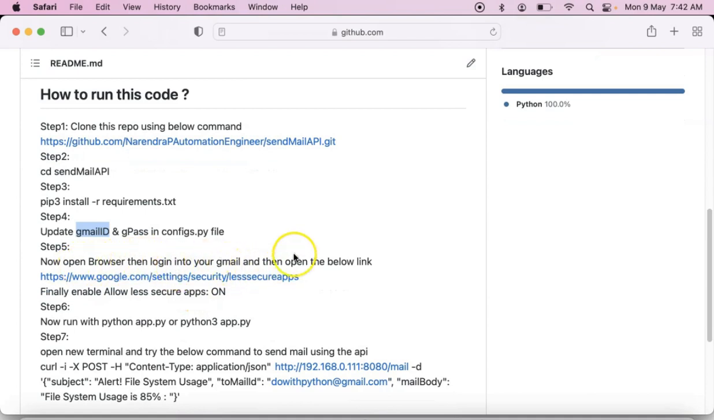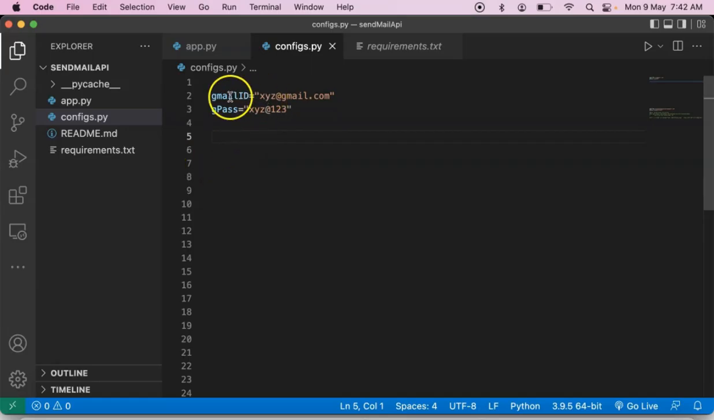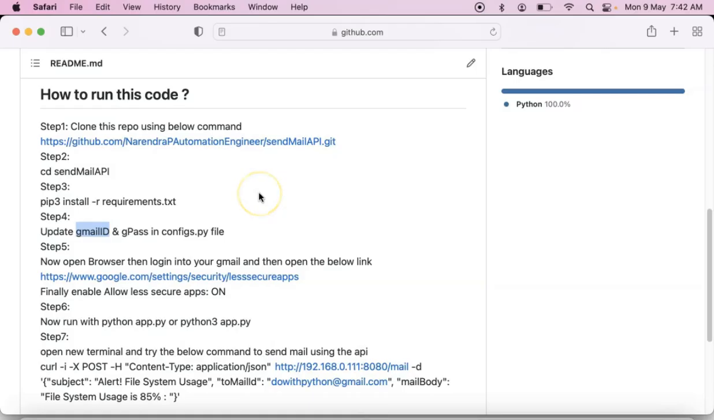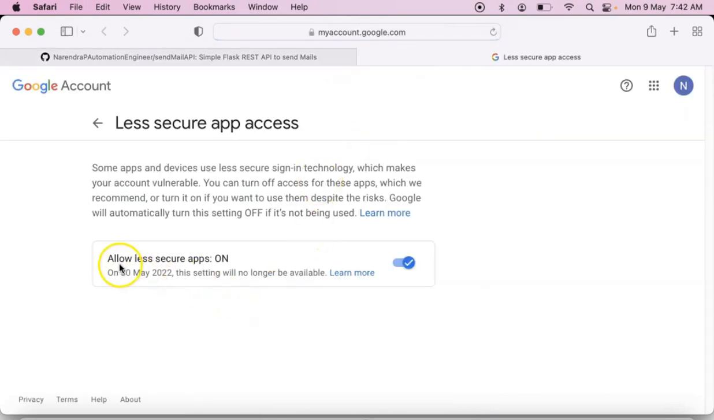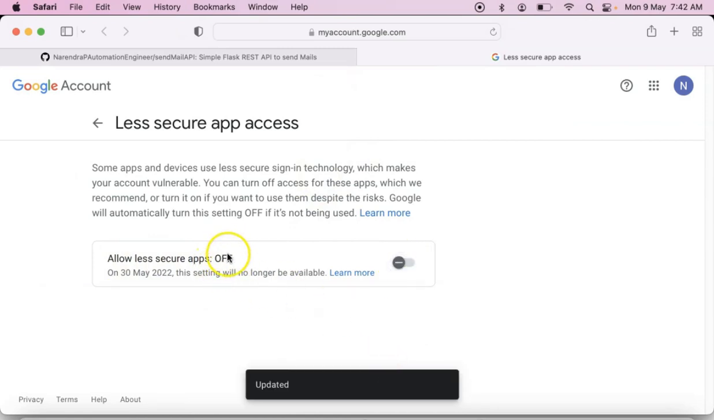and then log in into your Gmail. I mean, whatever Gmail you mentioned here, with that just log in into your Gmail and then click on this link. Then make sure that this allow less secure app is on. So it might be off. You just make sure that this is on.